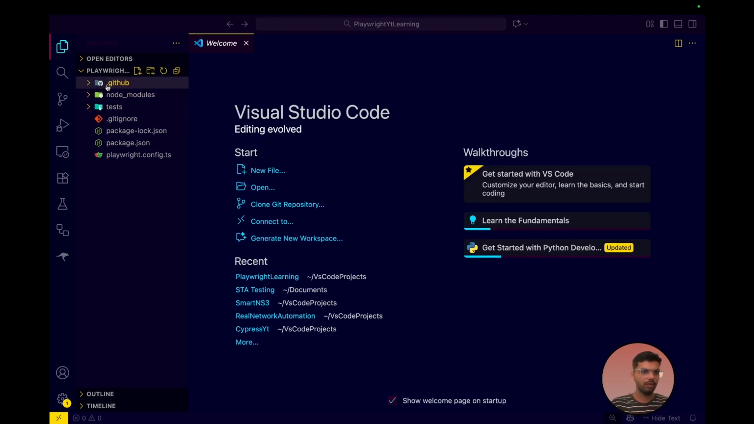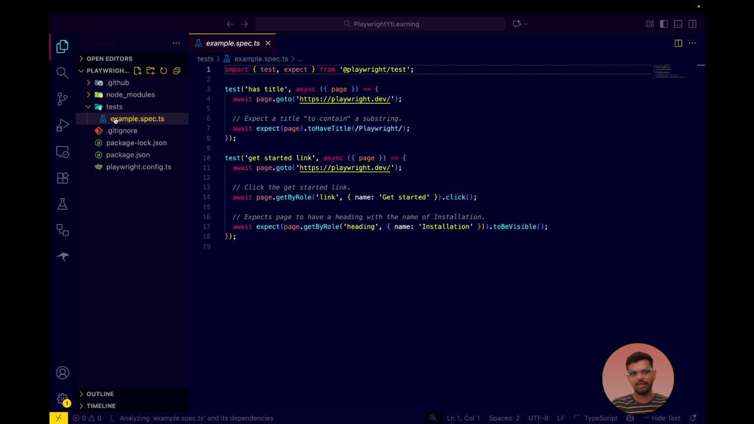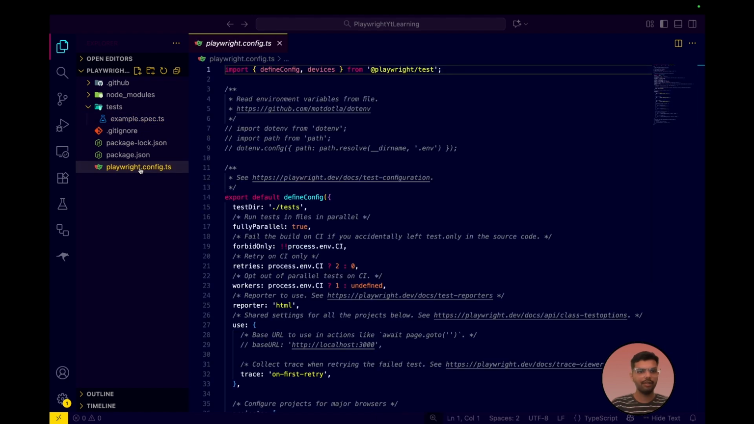So if you go through all the files that it has created, we will have this test folder, and if you have given a different name, you will have a folder with a different name over here. It will have created this example.spec.ts file, and as you can see, it describes this test. And now we can have a look at the playwright.config.ts file.